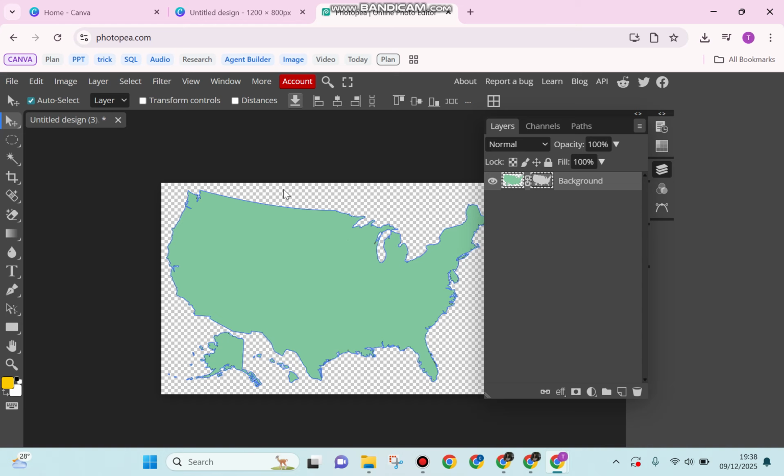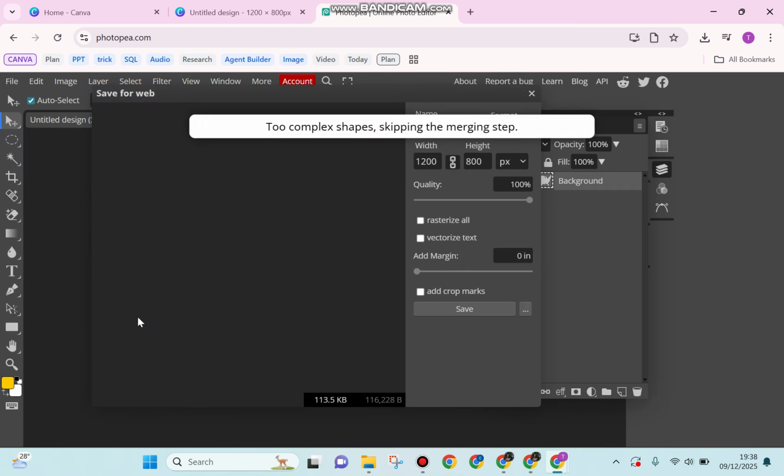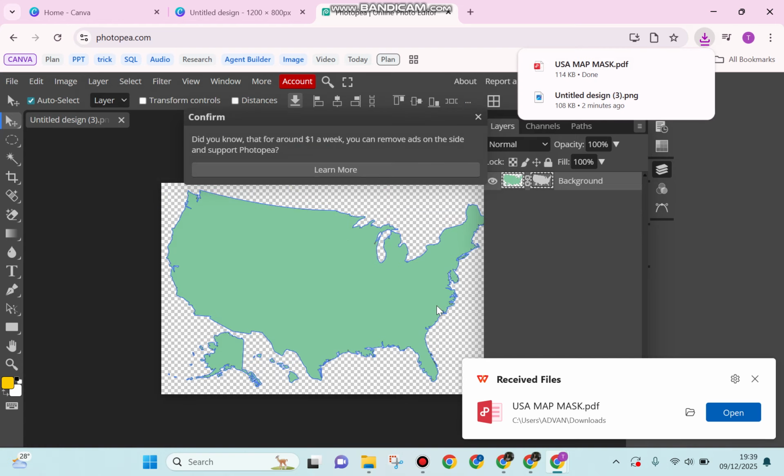So the next step you do in this Photopea is go to this file and select this export as and go to this PDF and kindly wait for the next section. You can start to give the name of your project, for example USA map mesh, for example, and click save.